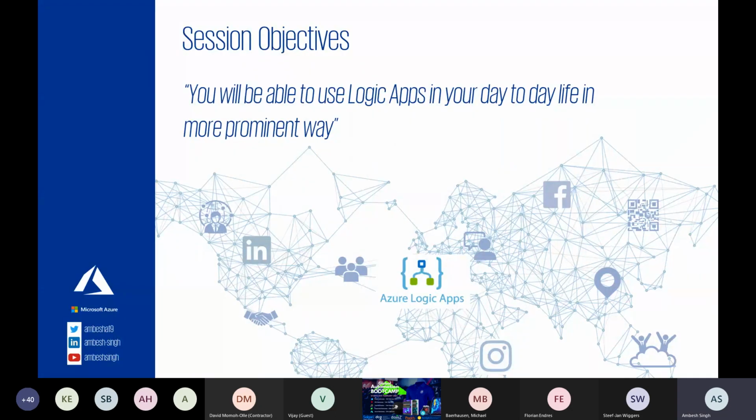I hope by the end of your precious 50 minutes, you will be confident enough to build, use, and implement Azure Logic Apps for your customer or for your own company in a more prominent, optimized, and cost-efficient way to get the best return for your investment.